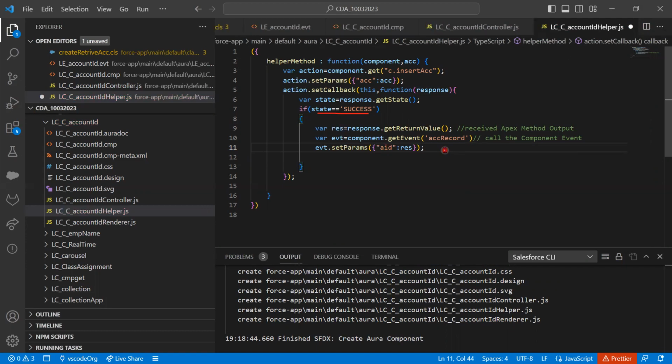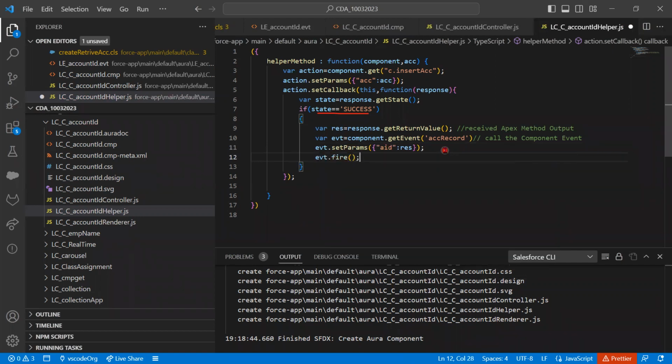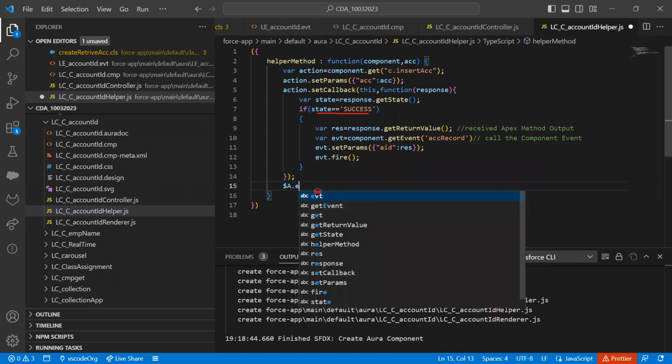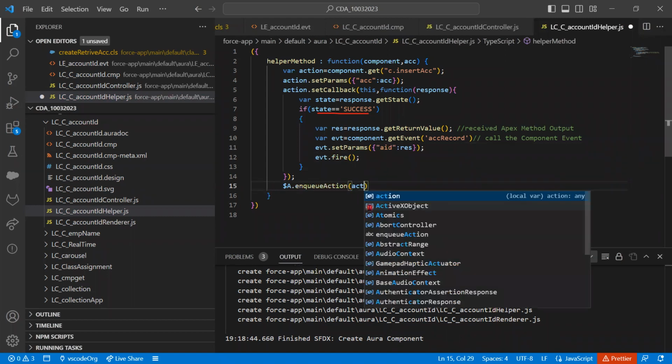RES, I need to pass it. Then passing is done. The next step is fire. Fire the event. Now, once all these actions are done, the final step is $A.enqueueAction, action.